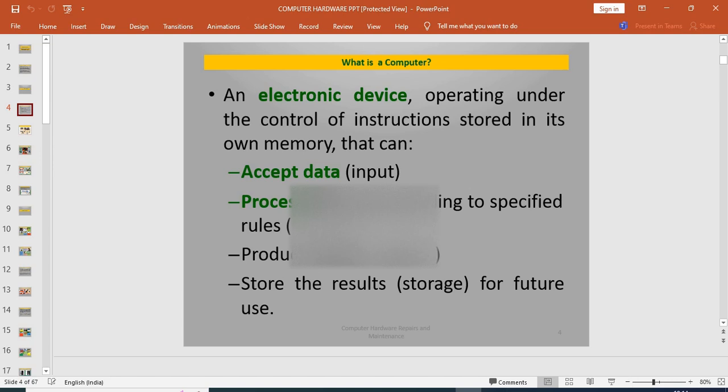You can get many different definitions in different articles. So this is a definition where it says, it is an electronic device operating under the control of instructions stored in its own memory that can accept data as an input and process the data according to specified rules. That is, we call it process, and produce results, that is the output. And it is also used to store data for future use.